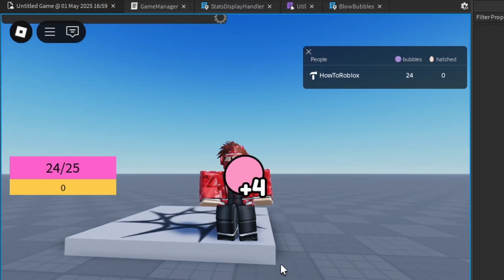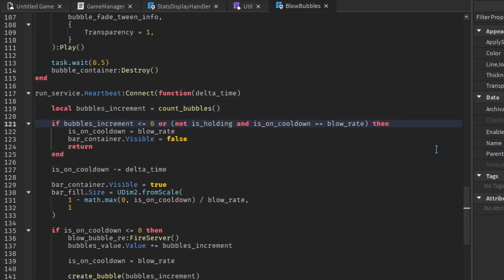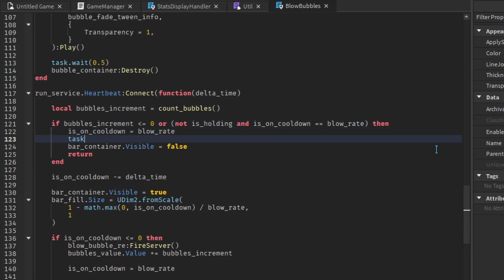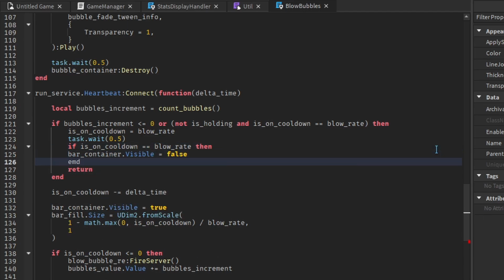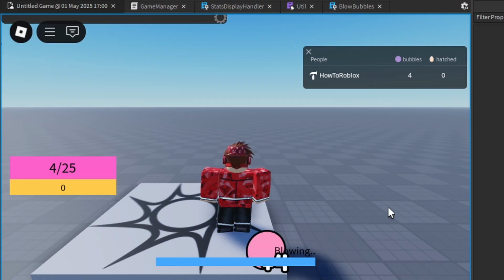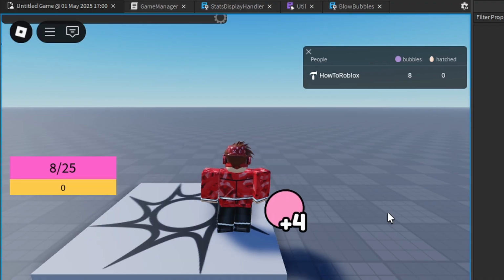Having the bar disappear instantly looks a bit strange. We can add a pause before hiding the bar. Before hiding the bar, we need to make sure the player hasn't started blowing bubbles again. If they have, the cooldown variable won't be at the blow rate amount anymore. Now it looks much smoother.